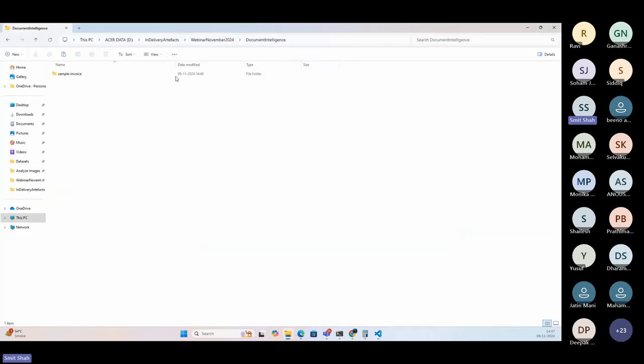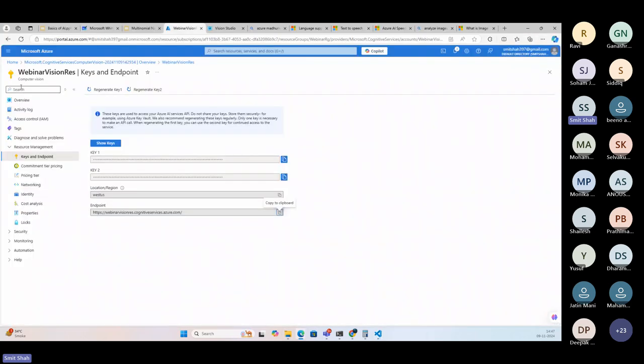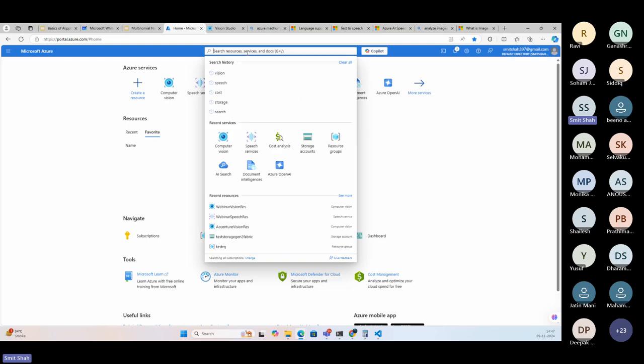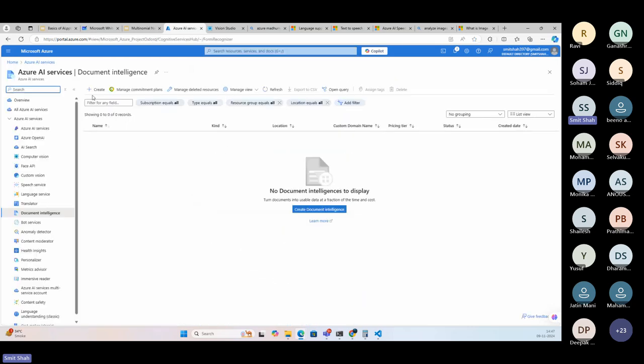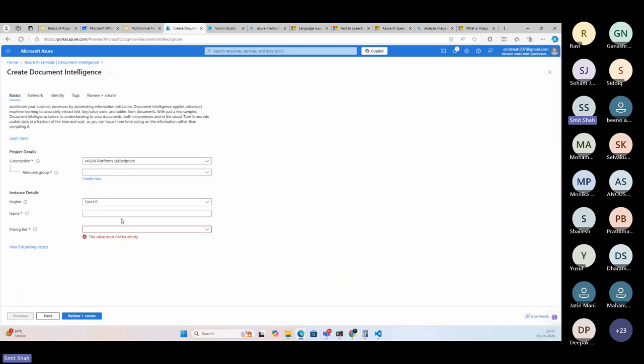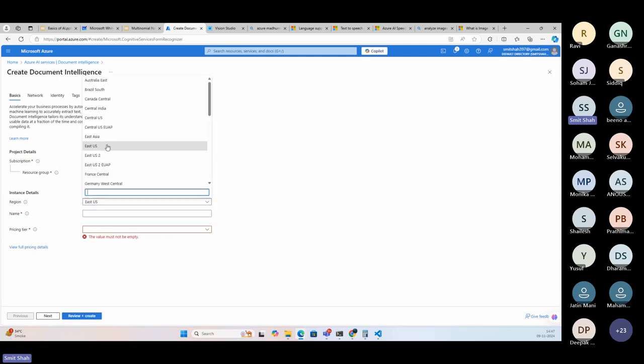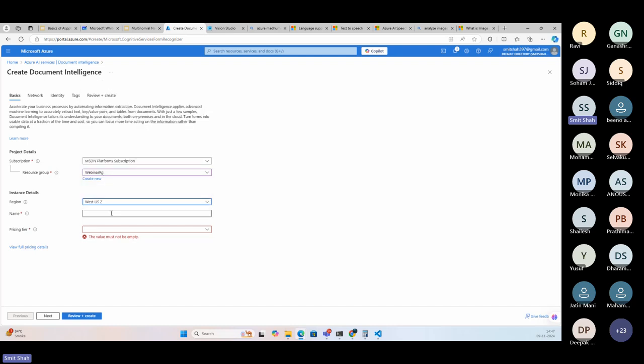Since I want to work with the document intelligence service, what will I have to do? I will have to go ahead and create a resource of that service. So let me search for the document intelligence service on Azure, and I will try to create a resource of that service. When I try to create a resource, I'm redirected to this form that I have to fill. So let me go ahead and fill in the details of the form.